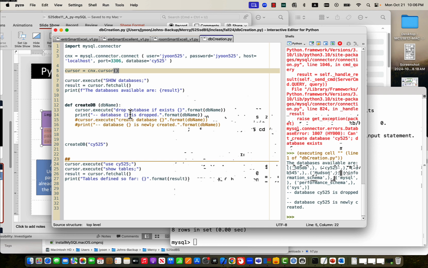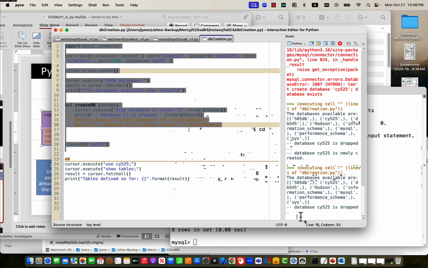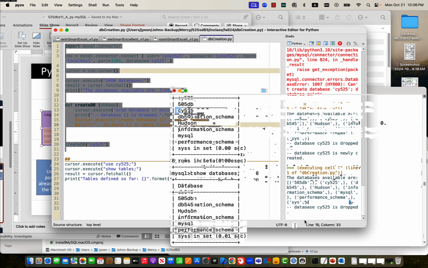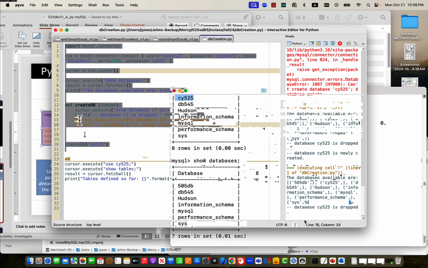Now I want to drop only, but not create, because I made comments here. So I want to drop the database. The database is dropped only. So when I show the databases, there is no CY525, right? There's no 525. But if I want to do this, save and execute all together, drop first and then create.